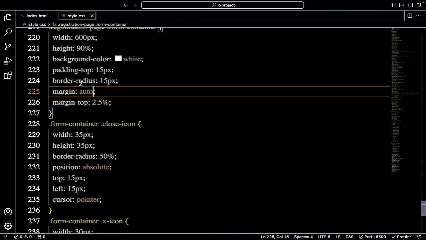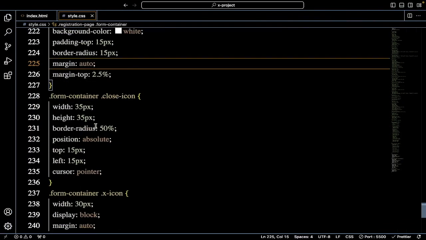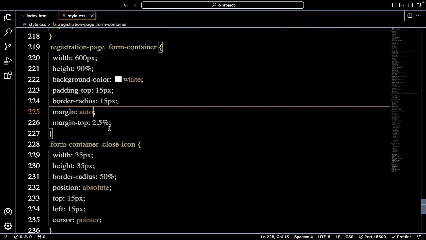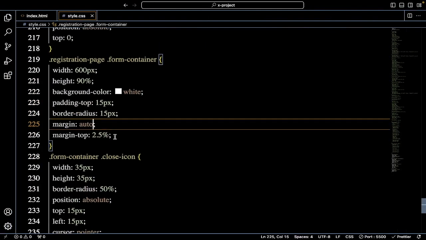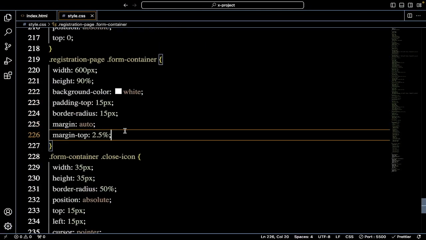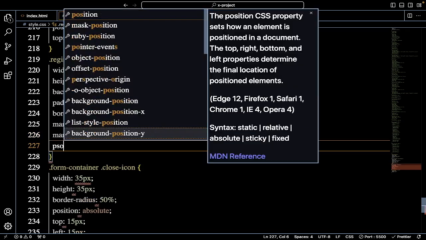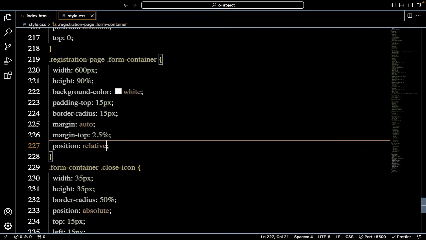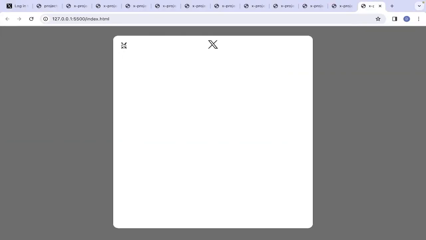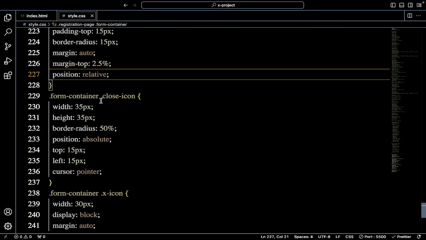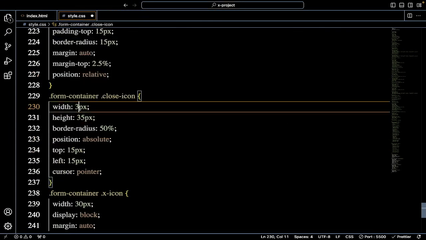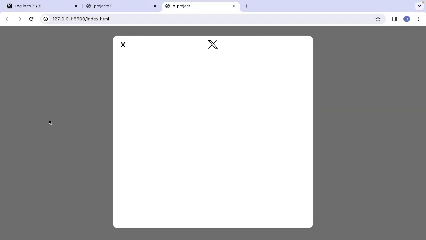And that is because over here we set position absolute for the close icon, but the parent is not having any positioning. So the position over here in the form container will be inherit. So we'll set it to relative position. So position, then it will be positioned relative to the parent. So now we have it here. And this is exactly what we want. But here it seems the close icon is way too large. So let's reduce it from 35 to 30 pixels. And this should look okay now.